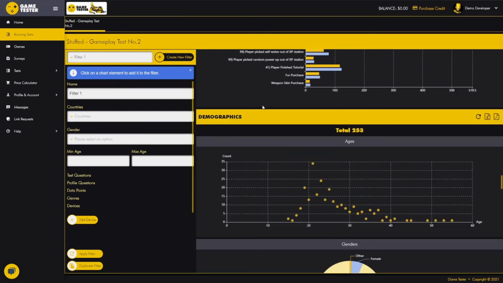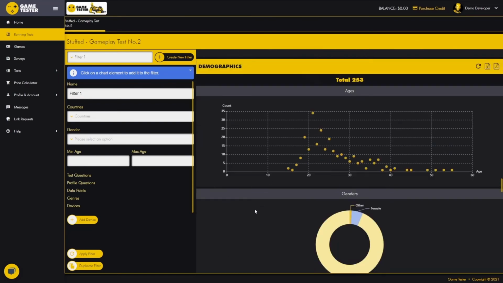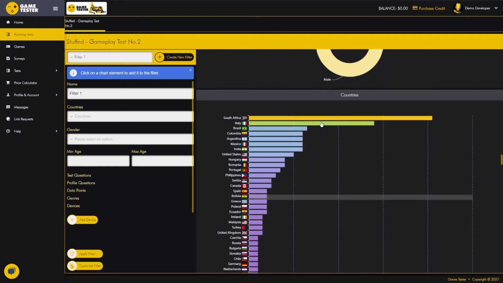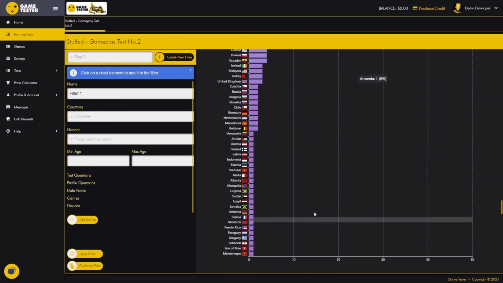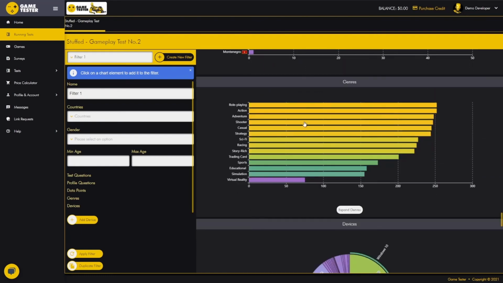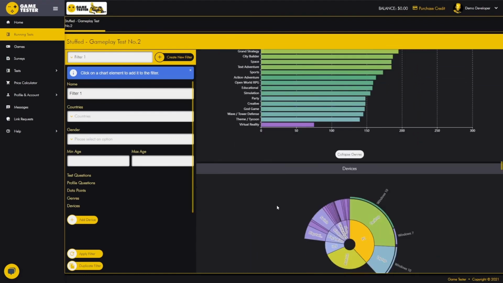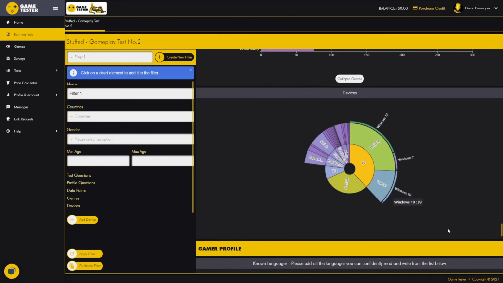So after the data points, you'll be able to see the demographic breakdown of the testers that took part. You'll be able to see an age profile of the testers, the gender split, and the countries that the testers were from. You'll be able to see their genre interests, and you can expand this to look at all their subgenres. You'll be able to see the gaming devices that they have available to them, if they're PC players, are they also console players, for example.